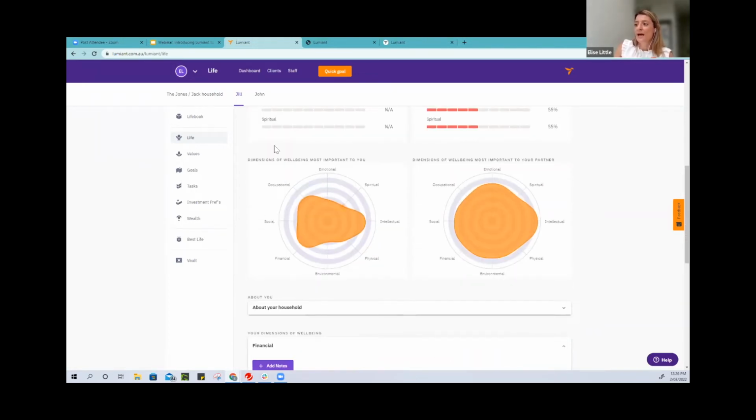You've also got the dimension of wellbeing that is most important to the client under the spider graph. What you're seeing here is a bit of a blob. But what happens is, the more important the dimension of wellbeing is to the client, the closer it is to the outer edge of the spider graph. So, for example, intellectual is quite important to John, spiritual not so much, which goes a little bit against what we've just gone through in that survey. Emotional, the rest are pretty on par.